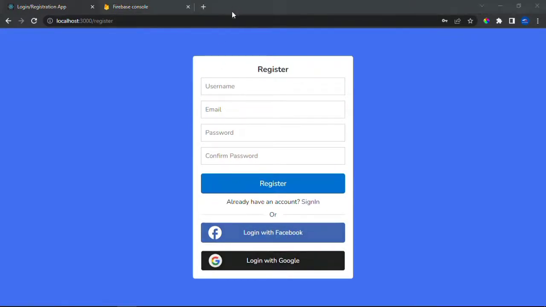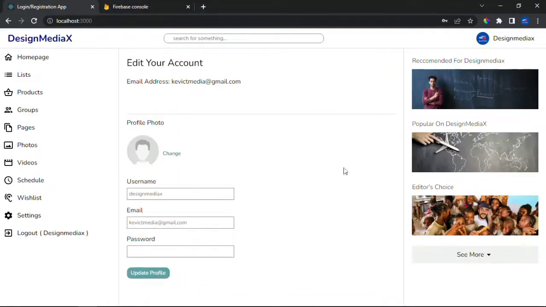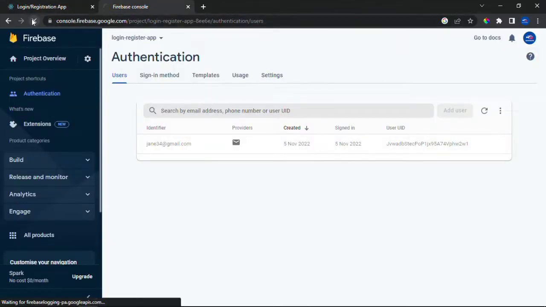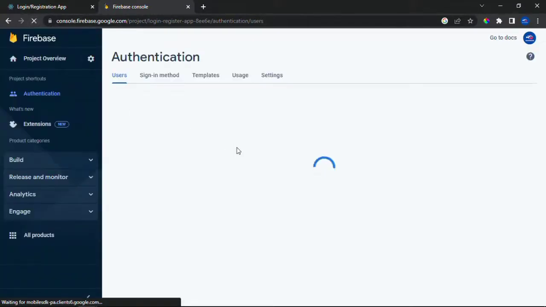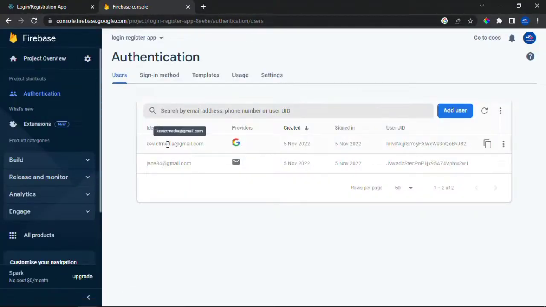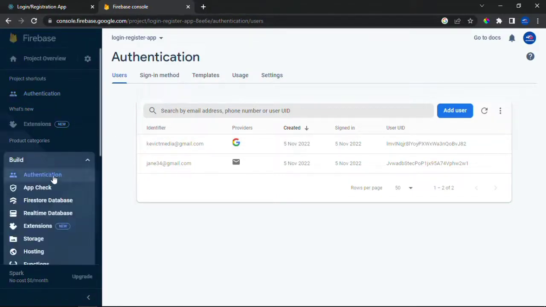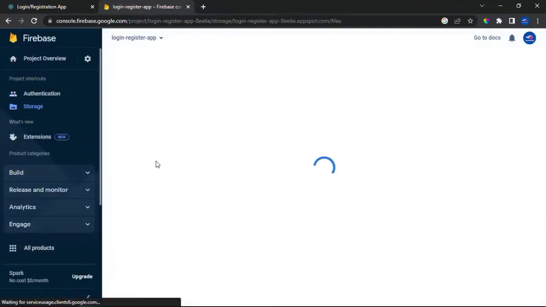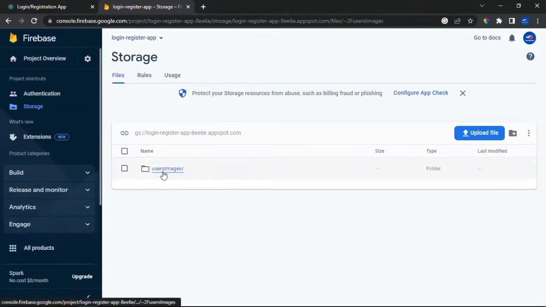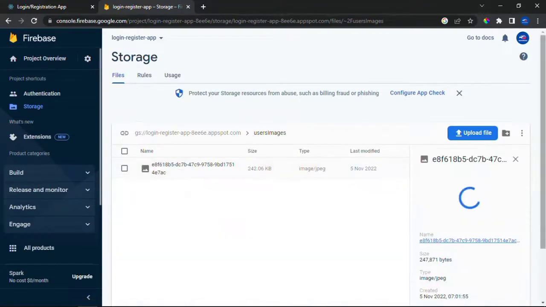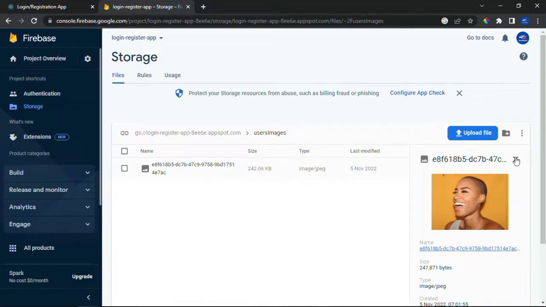So we can also log in with our Google account. So let's click on login with Google. So you can see here my Gmail account. We have the ability to use our Gmail account to log in. So we'll refresh this. We're going to see our provider here as Google, and then the previous one we have there as our password provider. So we have our Google provider here. So let's check in our storage. We're going to see the image we uploaded, and that image is going to be our profile image from our previous login.